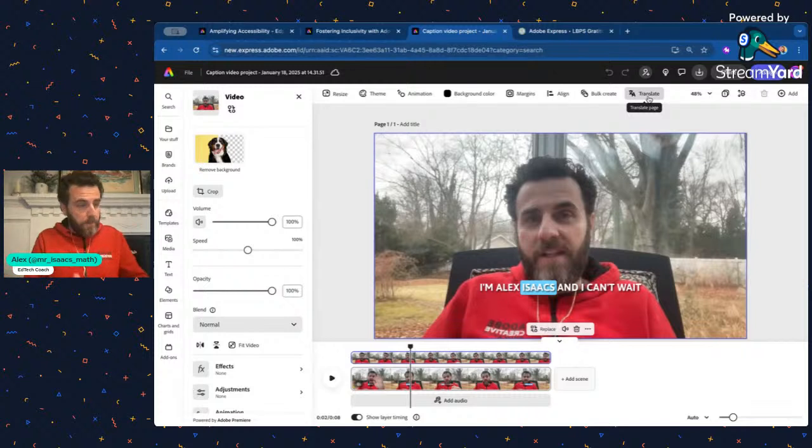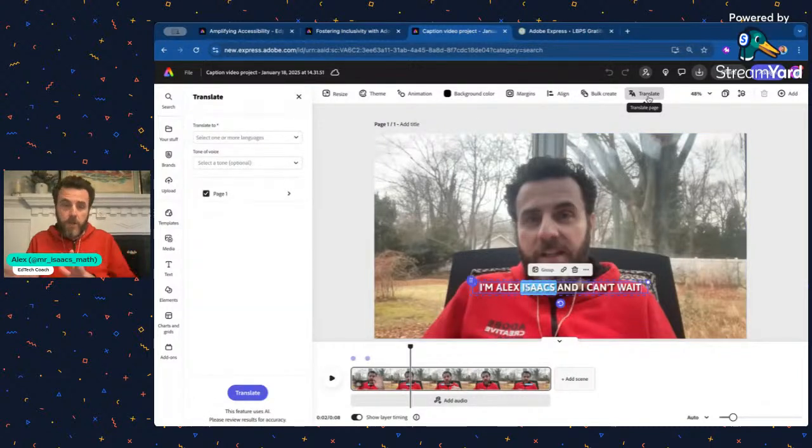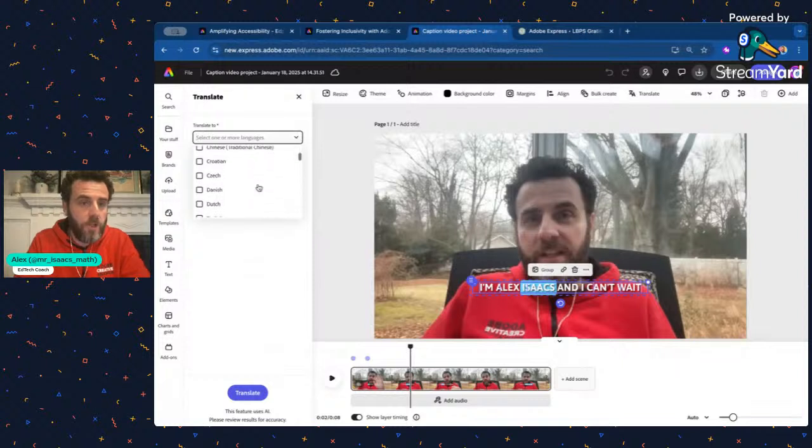Now, this doesn't just apply to captioning. If you have a graphic that you are bringing in, you can translate the text on there. And something that Adobe Express does that other platforms might not do is they allow you in this drop-down menu to select multiple languages and have things translated at one time.